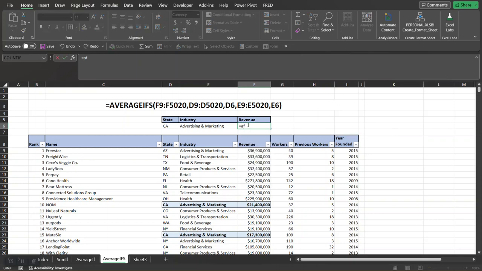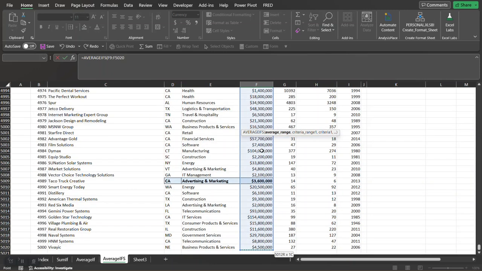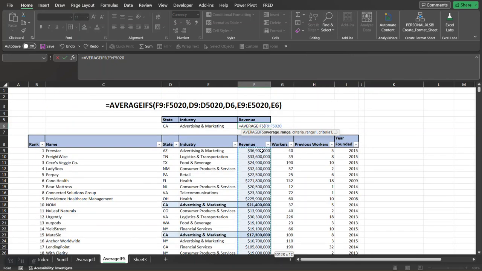Equal AVERAGEIFS, tab over. The first argument is going to be the average range. And what this means is, what are we trying to average? In this case, we want to get an average amount of revenue. So we're going to select the revenue amount column, Control Shift down arrow to select everything in our data set, and then Control Backspace to go back up, comma.